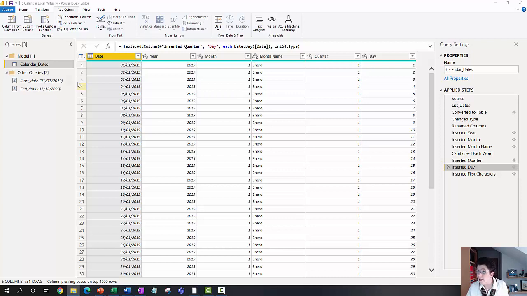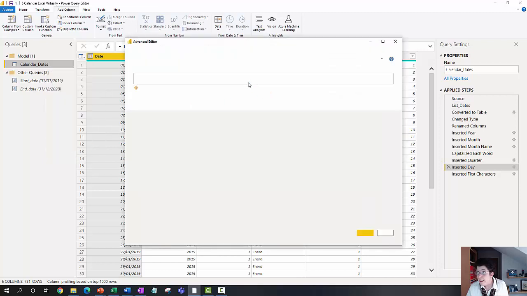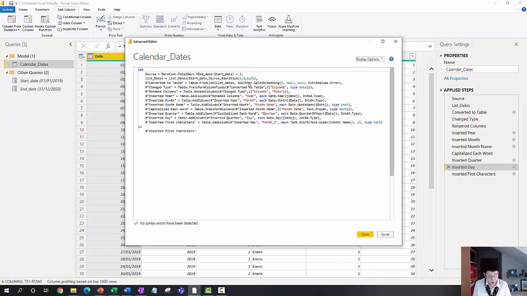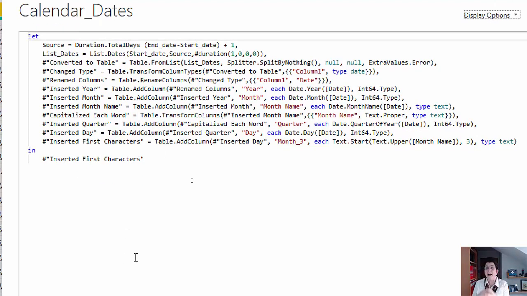Using M code, I can show you the advanced editor. This is the M code that I've created for my calendar dates table. Now I'm ready for the model because I have all the elements that I need. Okay, let's see all together.